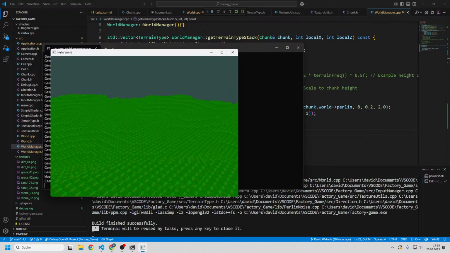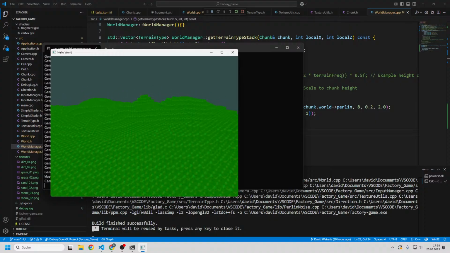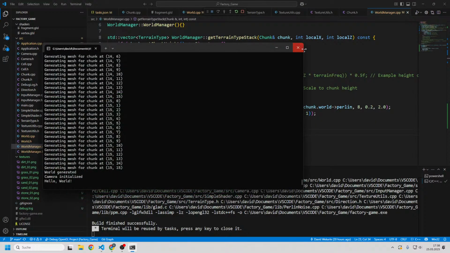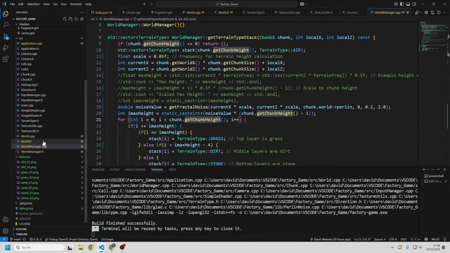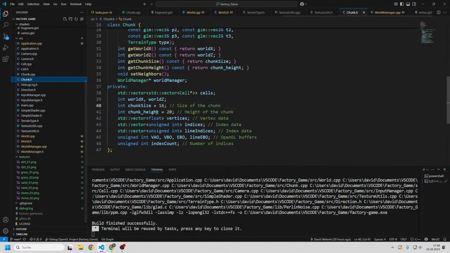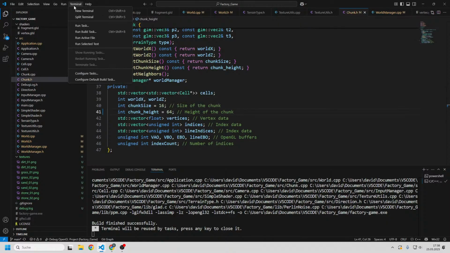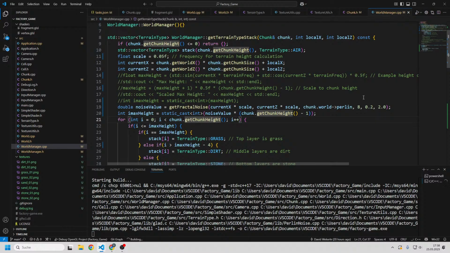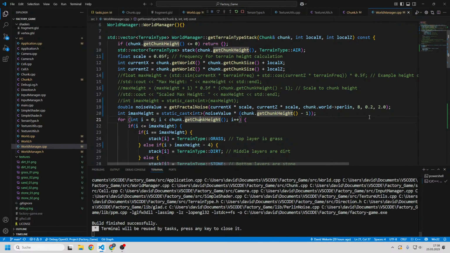Yeah, basically that's looking a lot better. Much more smooth valleys here. And then I think if we were to set our chunk height to something like 64, wait a second, chunk height to 64, then maybe that's gonna look even better. But probably we'll need to work on these numbers then again.